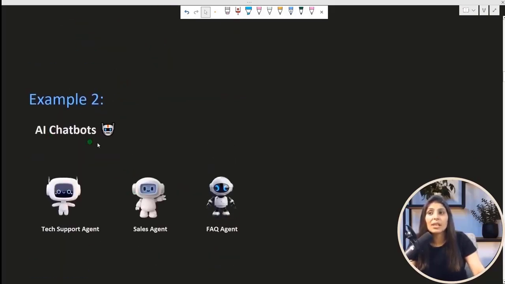Then the next example is AI chatbots. Let's say there is an e-commerce company and they have a chatbot, and over there they can have multiple agents. Let's say the tech support agent will handle technical queries of the user, the sales agent will handle the queries related to sales, and the FAQ agent can handle only those queries which are frequently asked questions. Here also we are dividing the task, and each agent is an expert in their own field, so they can perform better. So this is the benefit of multiple agents. If you have multiple agents, that means each agent is specialized in their own field and they can perform better. They can give a good experience to the user.